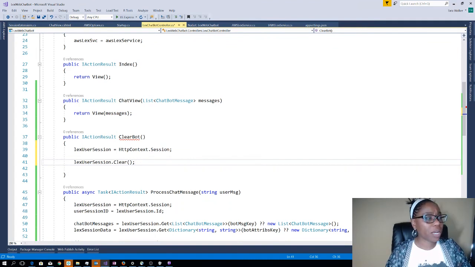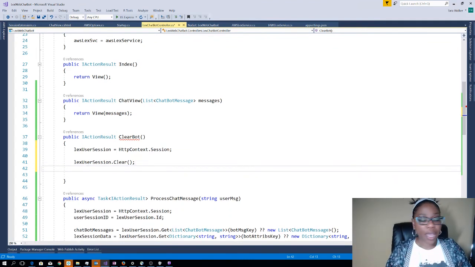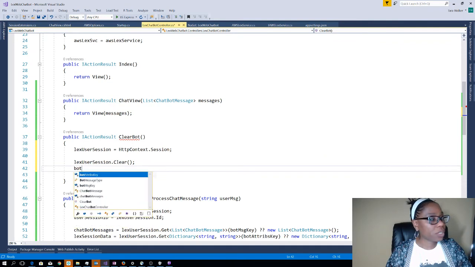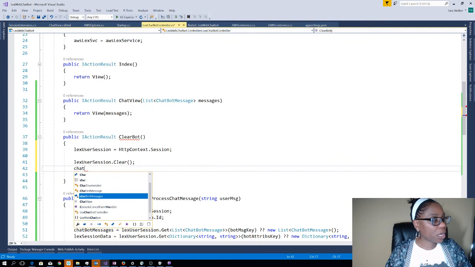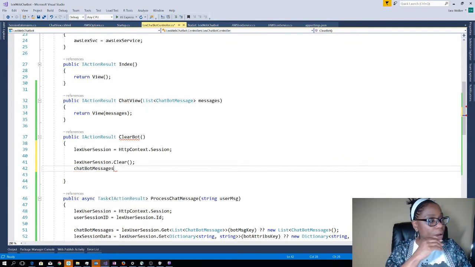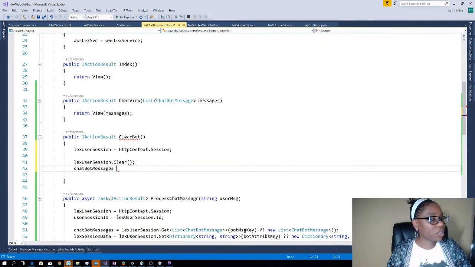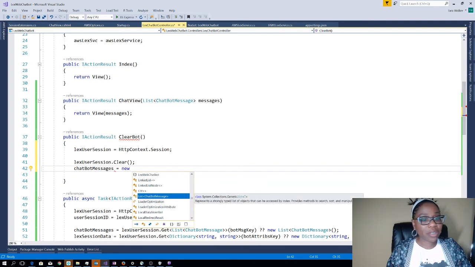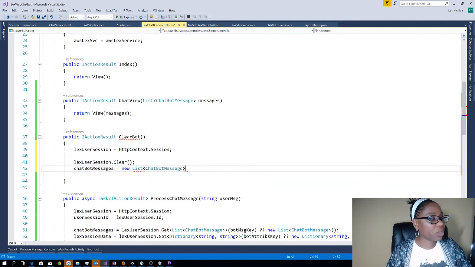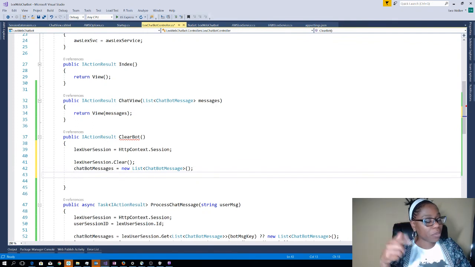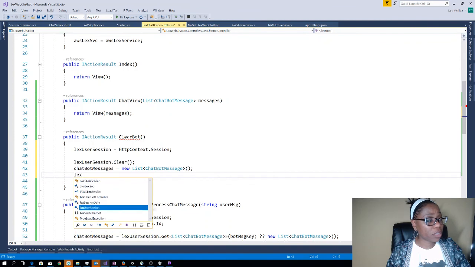Oh, I'm totally way over time. So let me just finish this really quickly and we will be good with our bot. So let's see, bot, my messages. What did I call them? Chatbot messages. That's the list. I've cleared that. Let's make this easy. Let's just make a new one. It's cleared, make a new one. It'll be saved back when you process it, it'll save back to the session ID anyway.